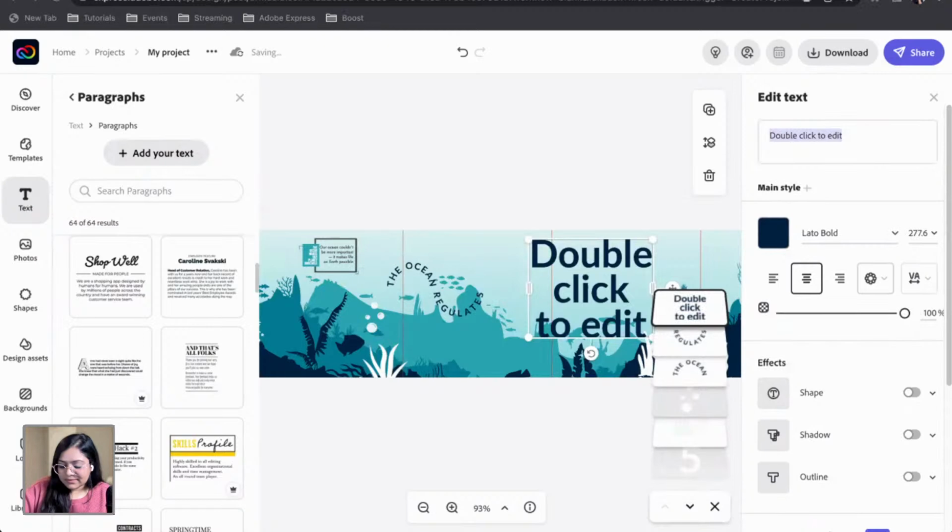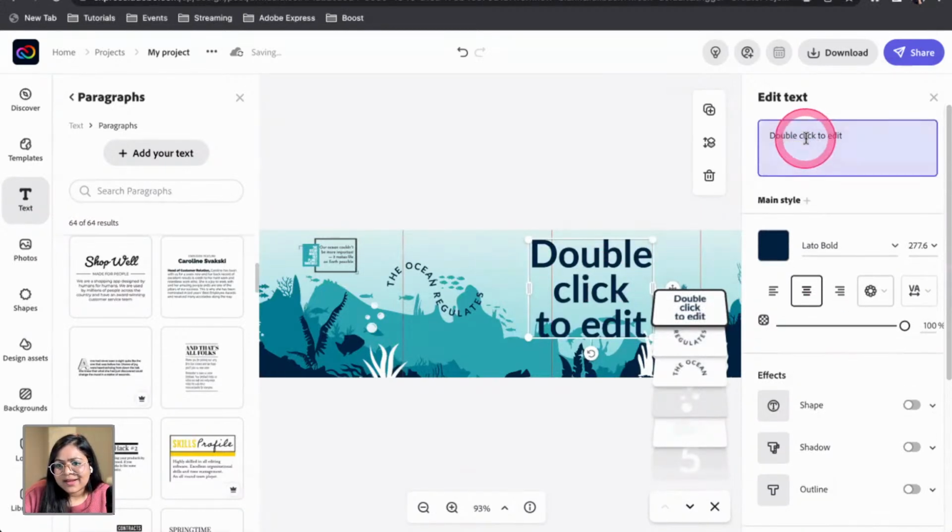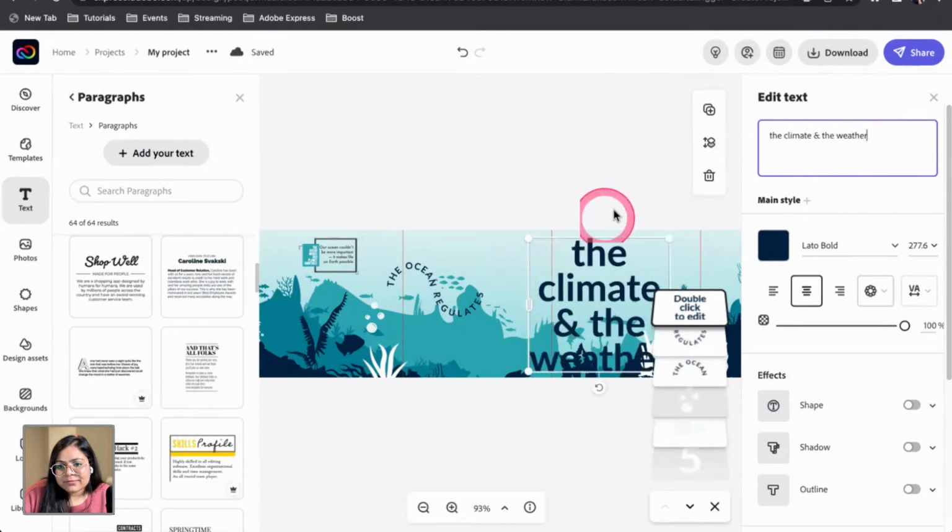I know Mona in the chat says it's cool how quickly this comes together, right? Mona, I agree. I love that it comes together so quickly.